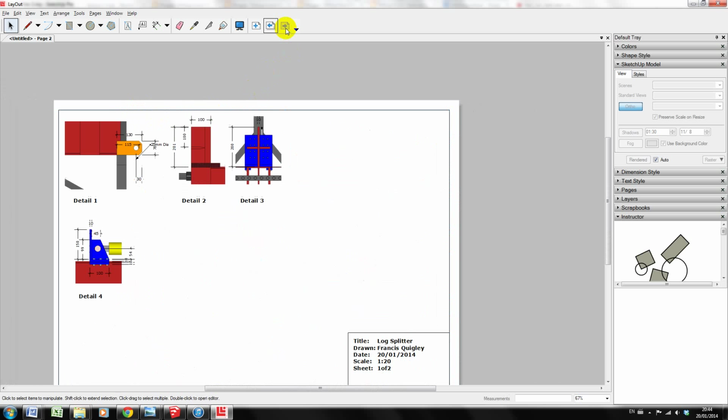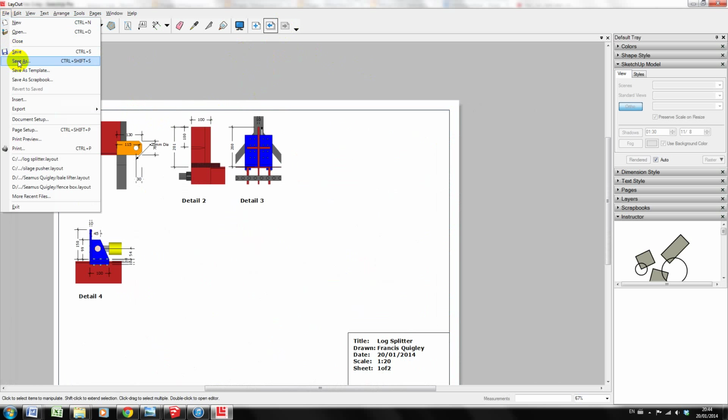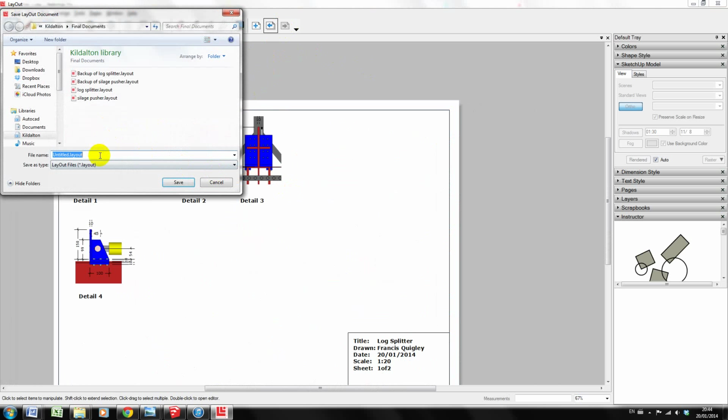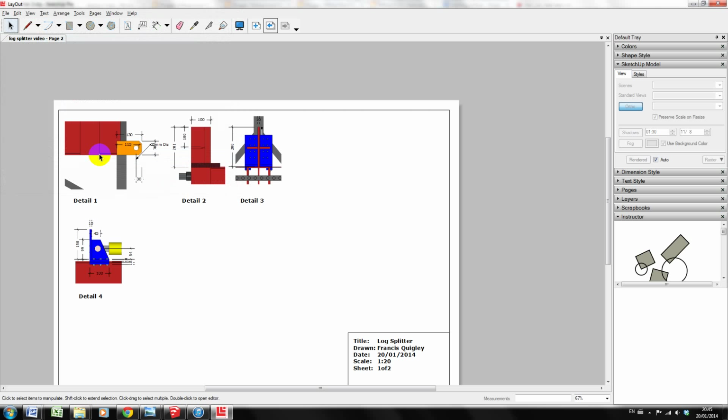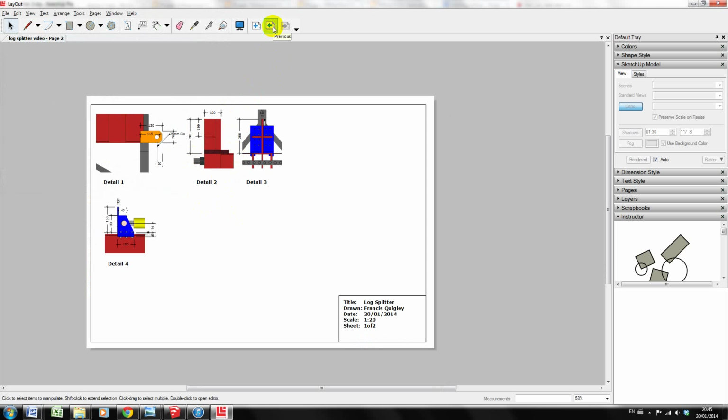So now we have two drawings ready to go to print. So File, Save As, log splitter video we'll say. And there we go, that's it. Now we have two drawings ready to go to print.